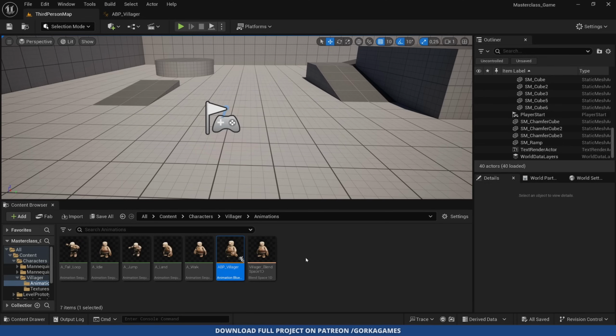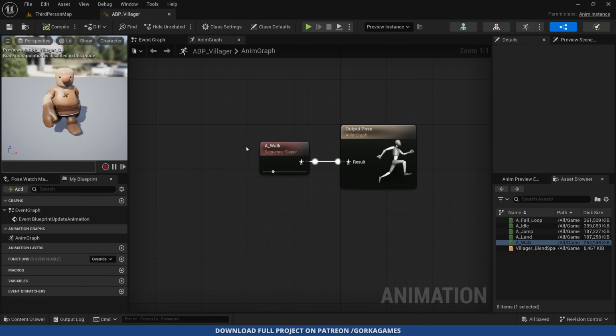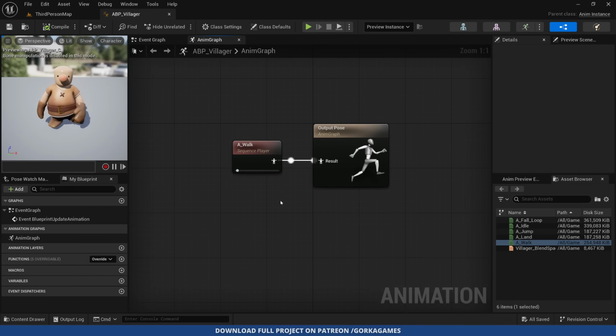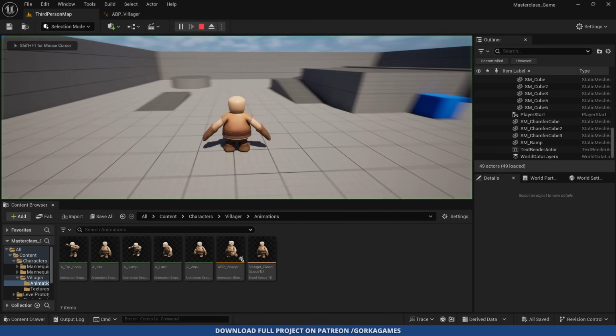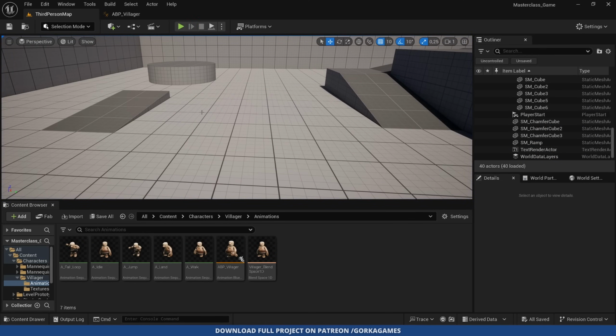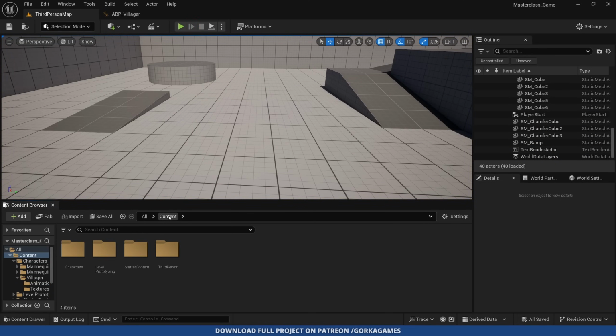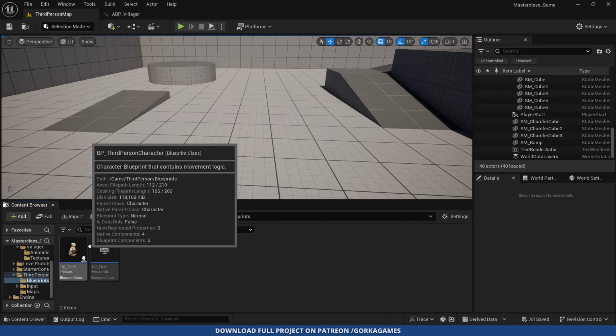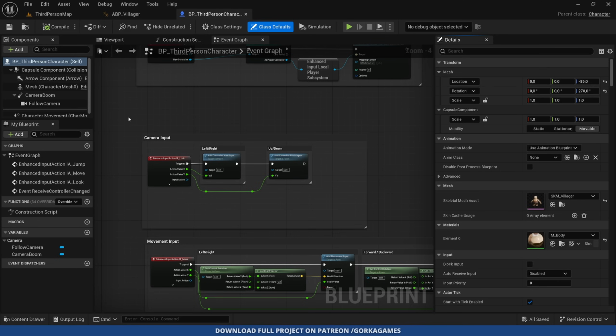And then we could use this in the third person, but of course we are going to use our blend space. But before we use our blend space, let's see how we can apply this animation blueprint to our character blueprint, because right now it still doesn't work. So let's go to content, third person, blueprints, and open up our third person character blueprint.